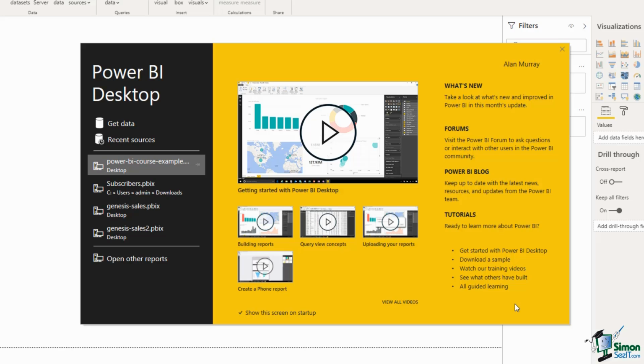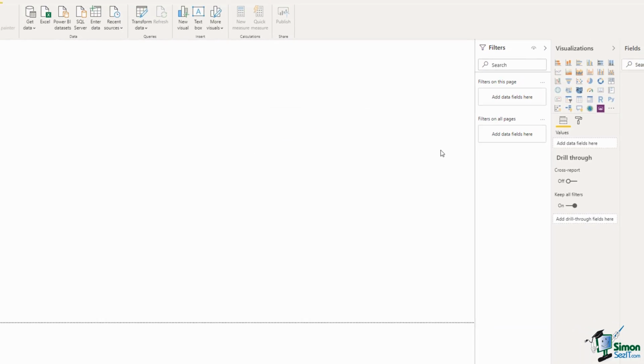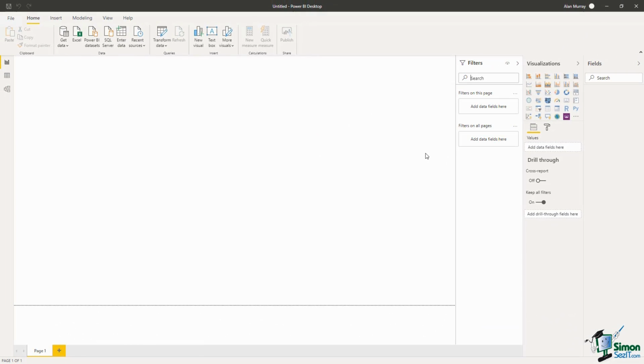If you do not want to see this screen anymore, there is a nice tick box at the bottom, so we can ask it not to show this again on startup. But maybe you want to bookmark some of those links first. I can see my name in the top right corner because I am signed in with my Microsoft account. If I close this welcome screen for now, this is Power BI Desktop.